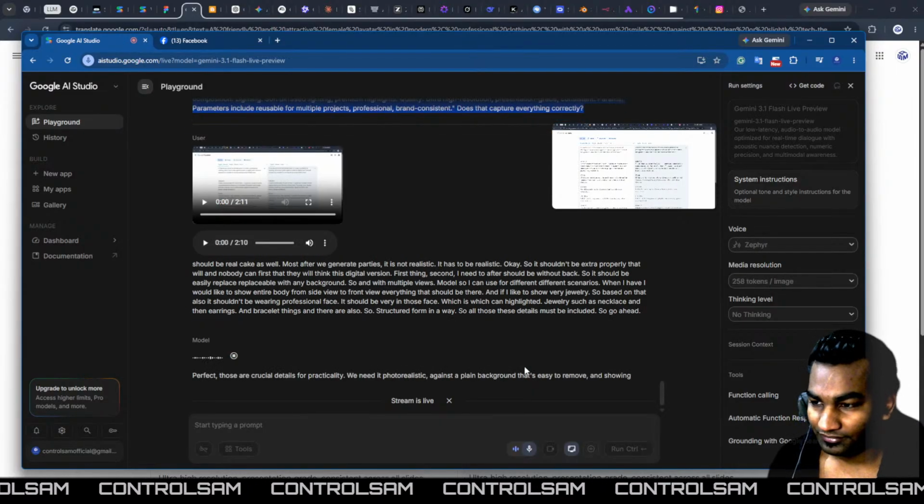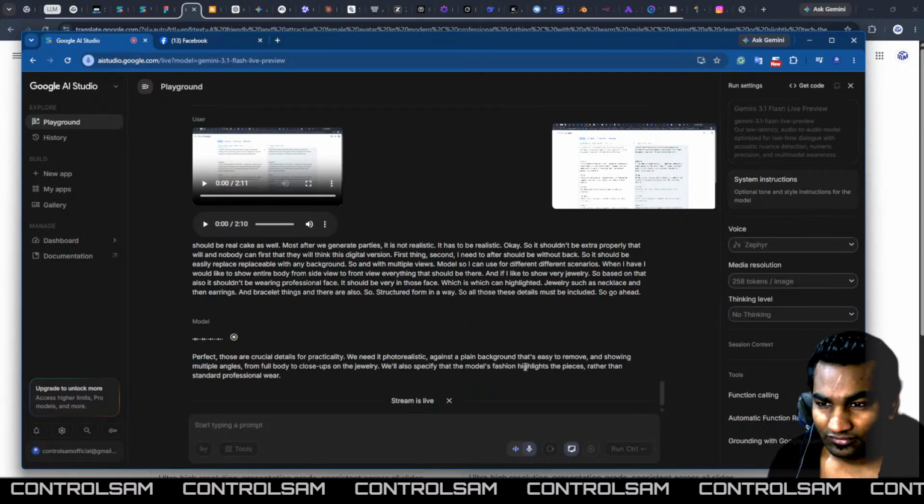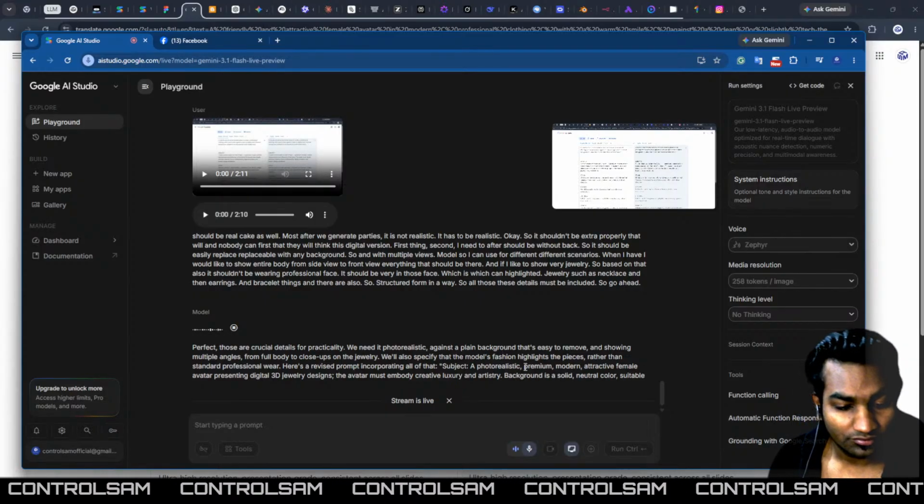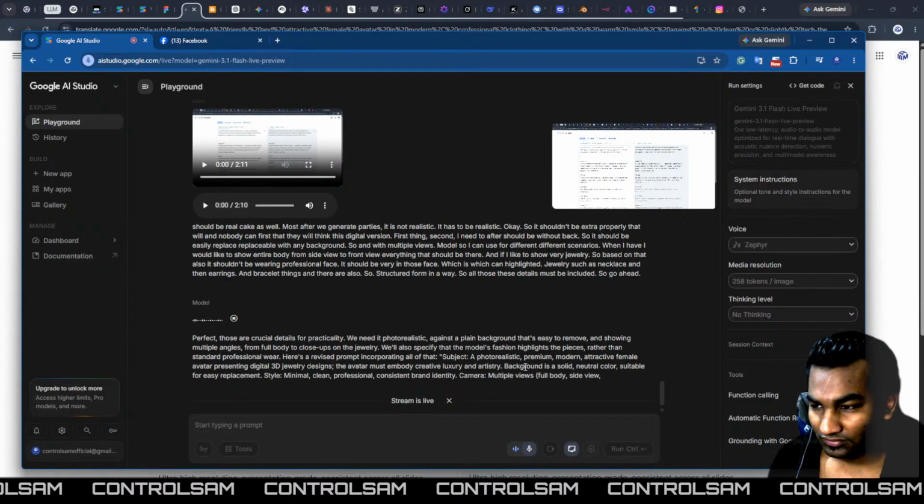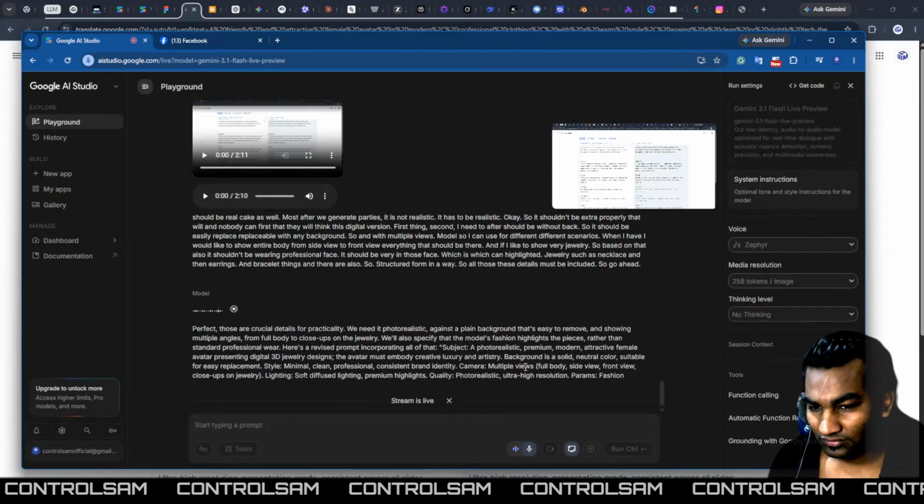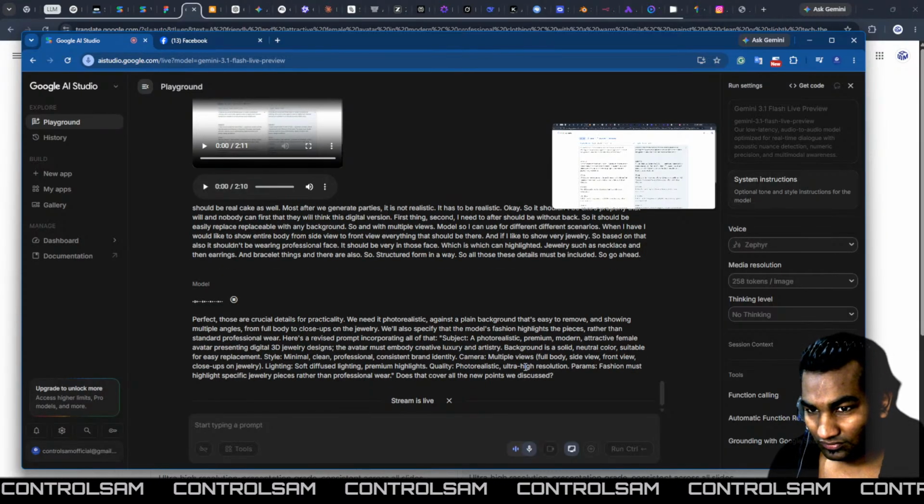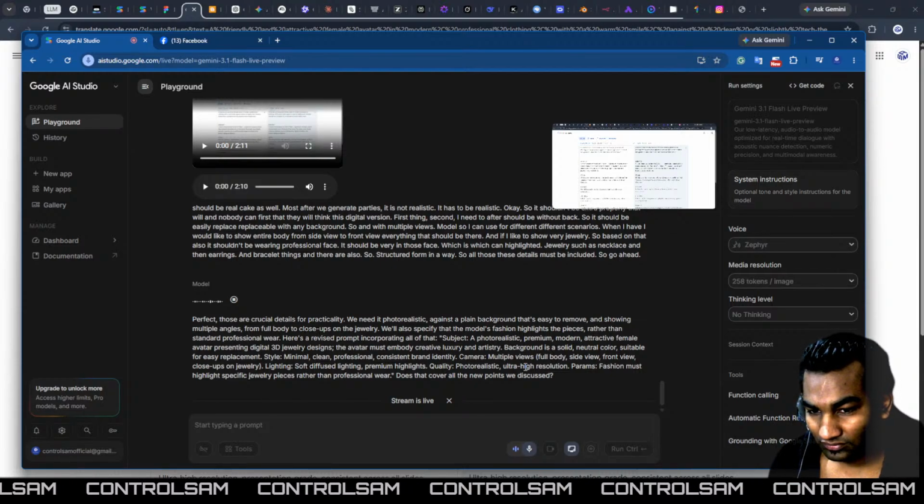Perfect. Those are crucial details for practicality. We need it photorealistic against a plain background that's easy to remove and showing multiple angles, from full body to close-ups on the jewelry. We'll also specify that the model's fashion highlights the pieces rather than standard professional wear. Here's a revised prompt incorporating all of that.